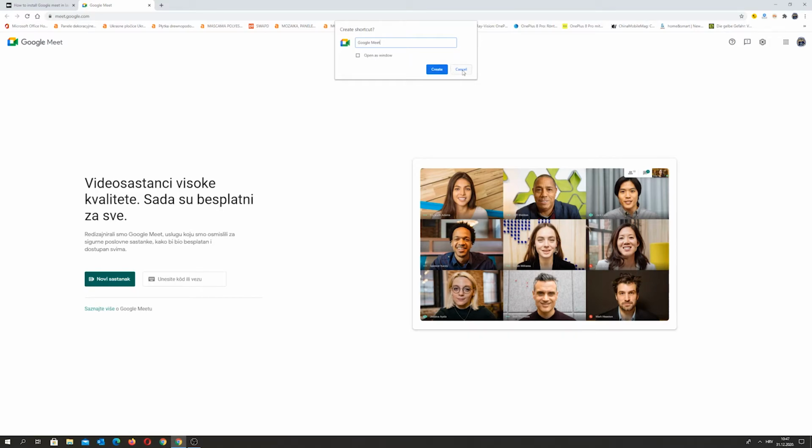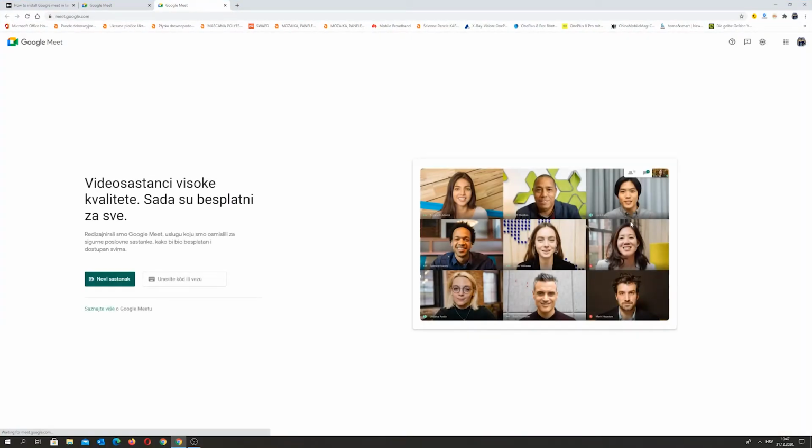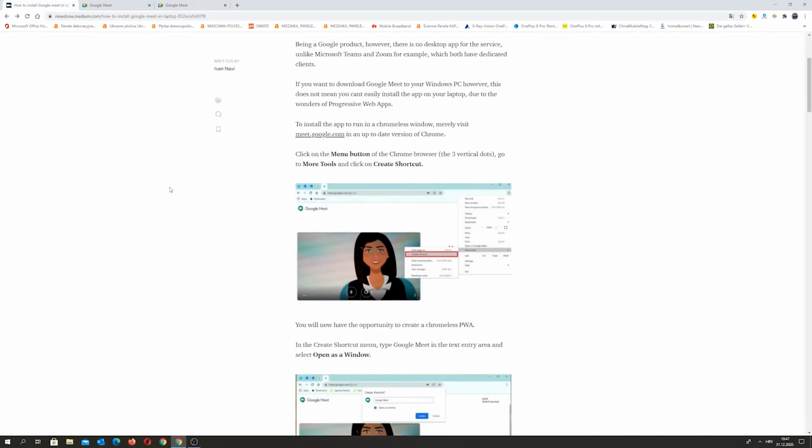After that, on your desktop, as you can see, there will be an icon for Google Meet, and when you double click on Google Meet, it will automatically open the Google Meet website, and then you can start your meeting with other people.